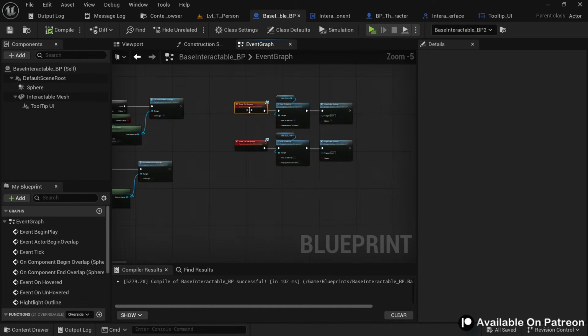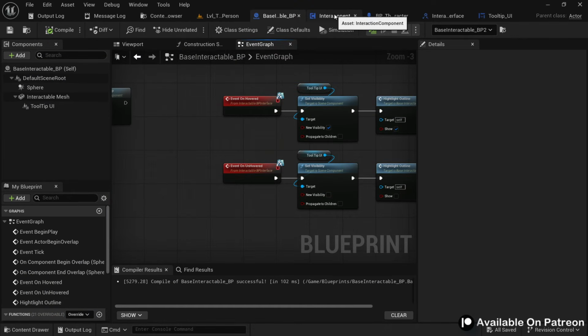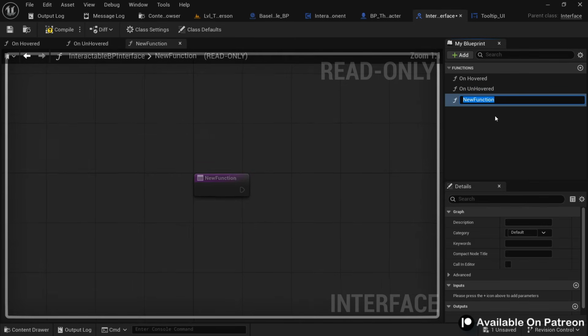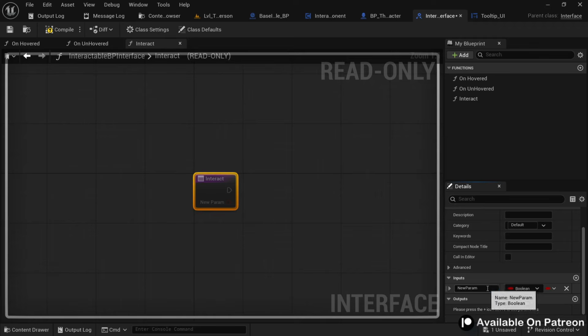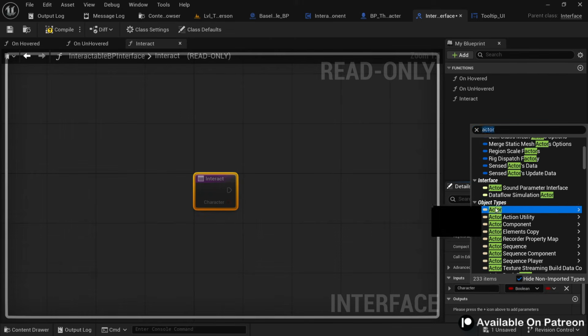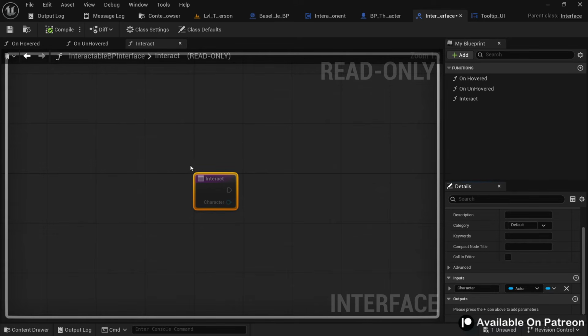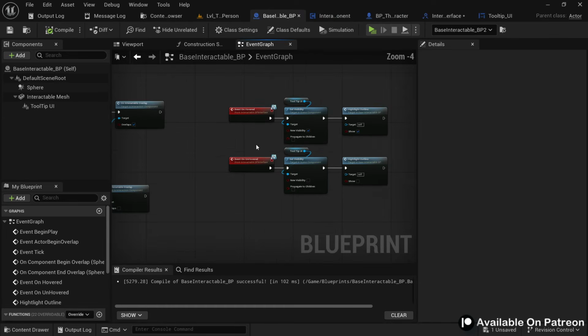And now just like hovered and unhovered event, we are going to add one more function here in the interface, and let's name this interact. So this is the main function we were waiting for, that will fire when we interact with the object. Now more on that later on. First let's add an input parameter, and let's name this character, since we are going to give the character reference as the parameter to this event. You can set the variable type to actor object reference, because while calling this event we might not have the hard reference, so let's just keep it generic.